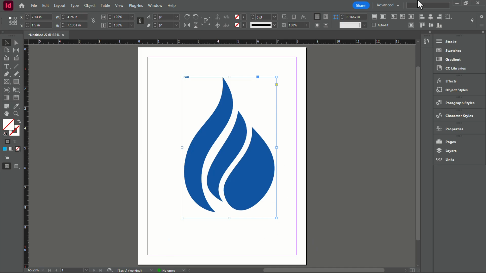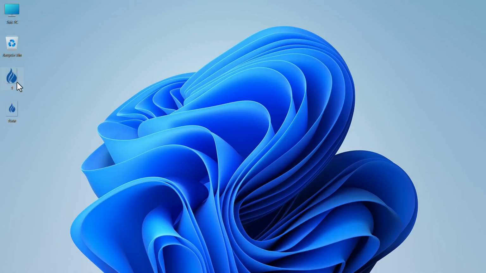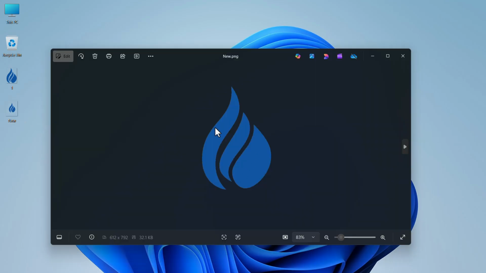Let's go to the location where we saved it. This was our original image, and this is the image we just saved. If I open this, you can see that the image is transparent. So that's how you save a file with a transparent background in Adobe InDesign.